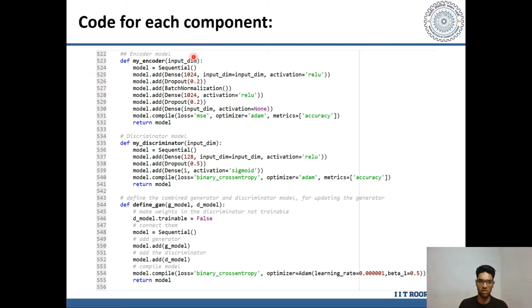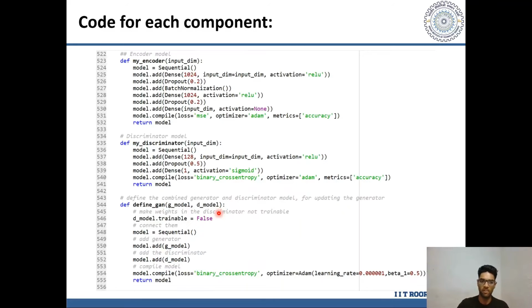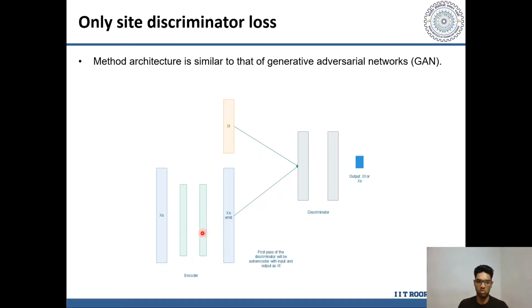So this is our code for each component. For the encoder, we make this encoding model to project them. This whole thing is our encoder model. And then we have our discriminator, which tries to differentiate between the sites, and it will back propagate this loss. Then we model them together, and while training this model, we set the discriminator trainable to false.